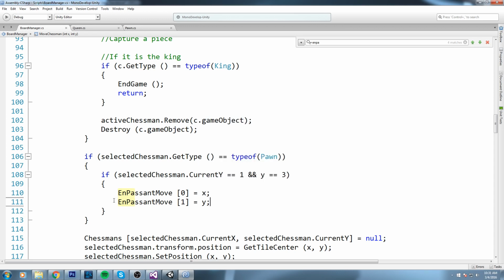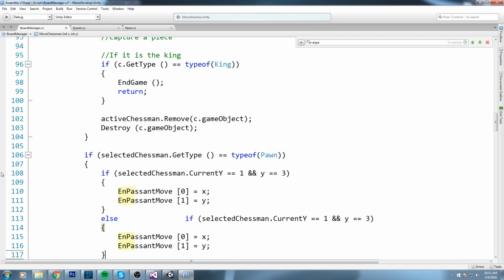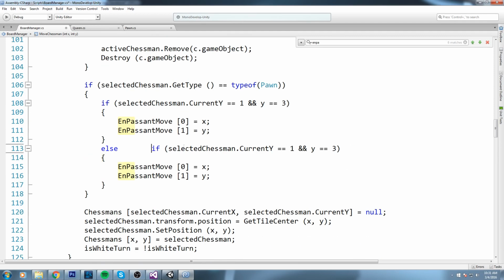Okay, so that's only for the white team though. If we want to do it for the black team, let's just go ahead and copy this. Else if selected chessman current y is at 6 and we're going to 4, which is the 5th tile, and that's the 7th tile, then we're going to do en passant move is equal to that or that.